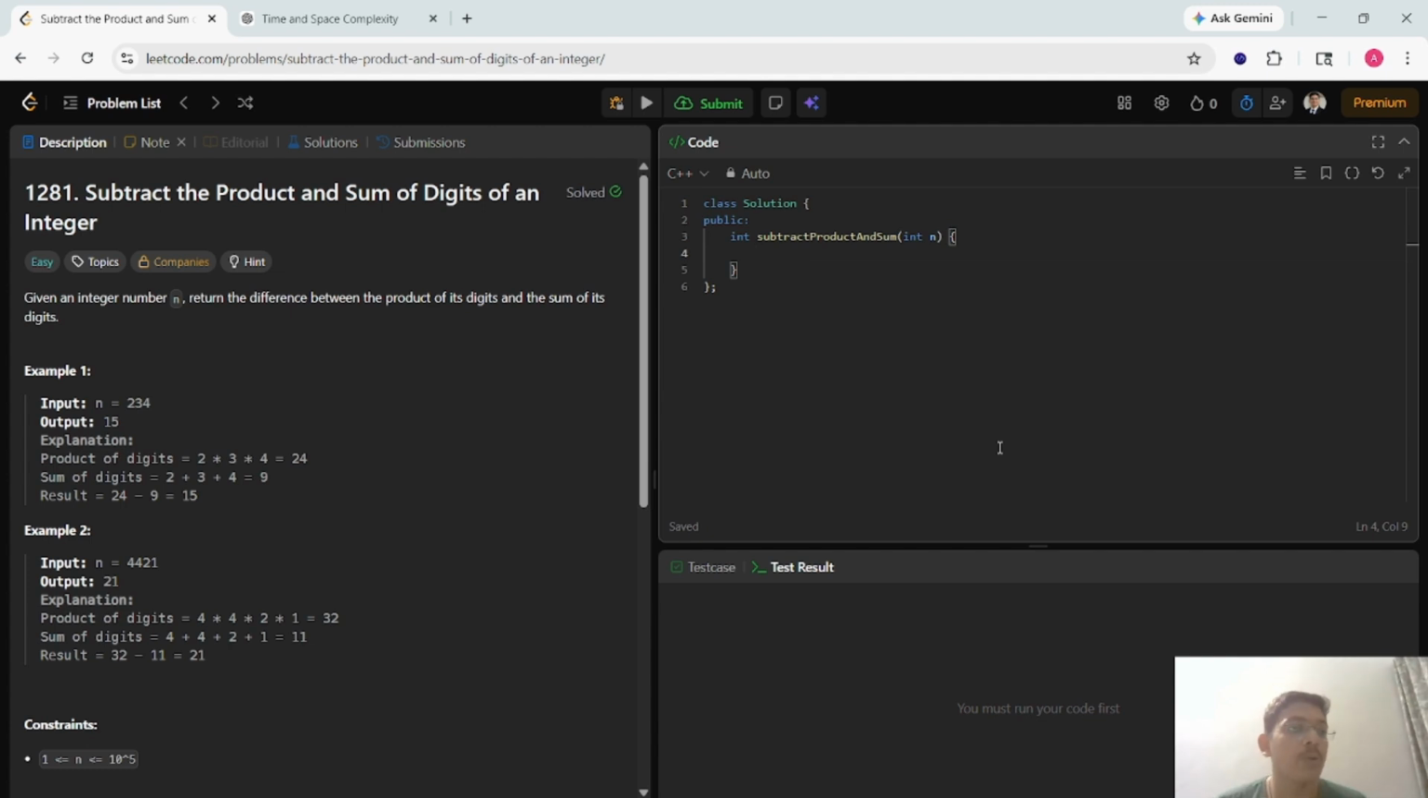So today we are doing the problem number 1281, that is subtract the product and sum of digits of an integer. Let us first of all understand the problem statement. So the problem statement is that given an integer number n, means we are being provided the integer number n, return the difference between the product of its digit and the sum of its digit.